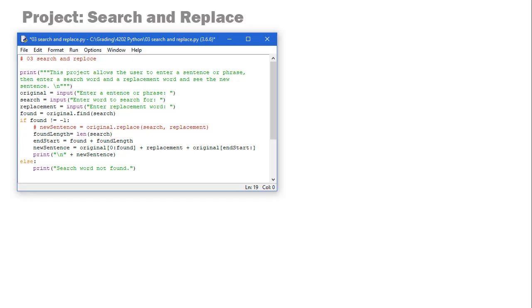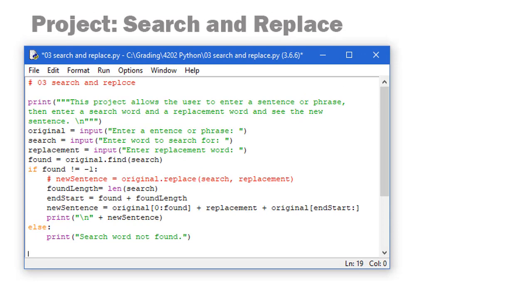Here's another project that uses the find method of a string and then also uses the ranges to concatenate a string into a new string. What we're going to do is have the user enter a sentence, and then we're going to search for a word in that sentence and replace it with another word. We use the find method to find the original word in the original sentence, and then we will concatenate using the ranges of what comes before that word, the replacement word, and what comes after that word. So we'll use the ranges of the original sentence.